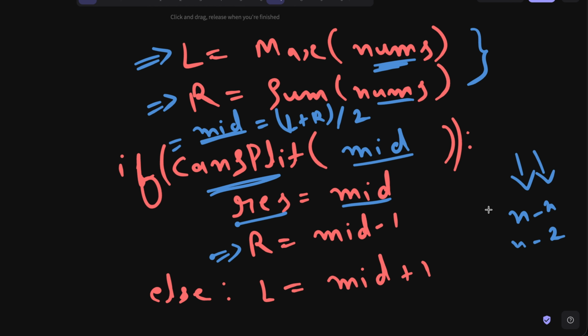All those values. But if that is not the case, if we cannot split it in such a way, then we know that we have to find a bigger value for the sum. So we will take the left pointer and we will shift it to mid plus 1. Simple as that. This is going to be the entire binary search solution. And canSplit will actually be a method that will help us figure out if we can actually split the array in such a way or not. And canSplit is actually the easy part. It is nothing more than a simple greedy algorithm.